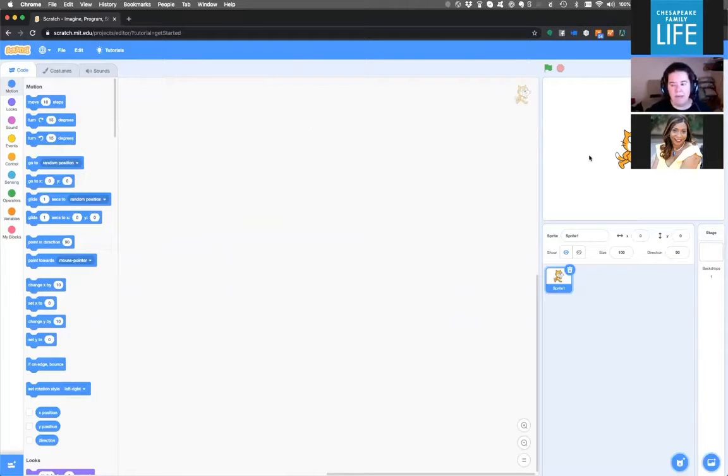So I've got this cat here. My cat's name is Scratch. I guess that's what his name is. And I'm going to program this cat to move a little bit. So the first thing that I need to do is I need to figure out when the cat is going to move. And in Scratch and in a lot of programming languages, you do that using something called an event.